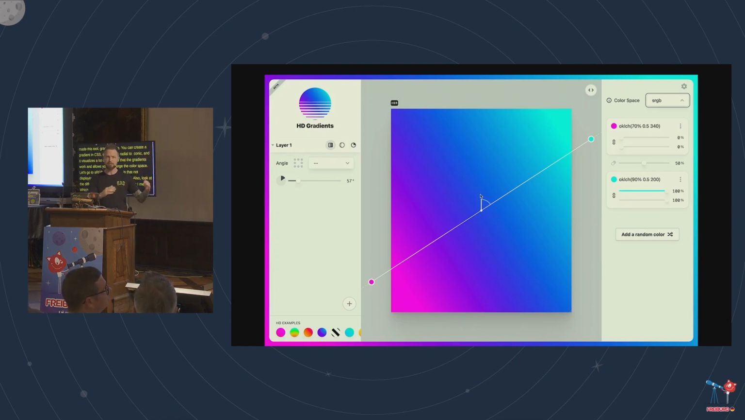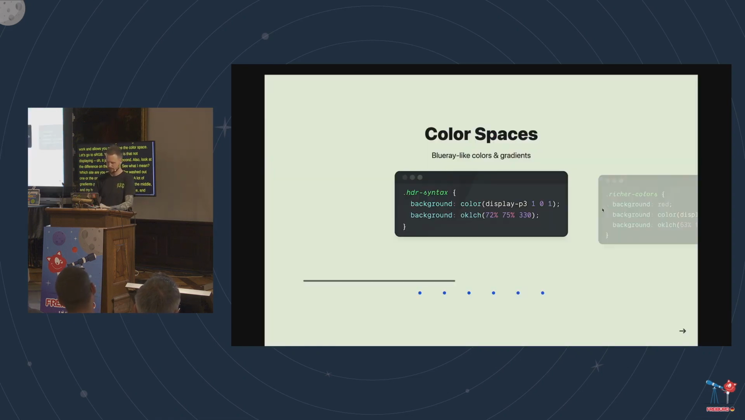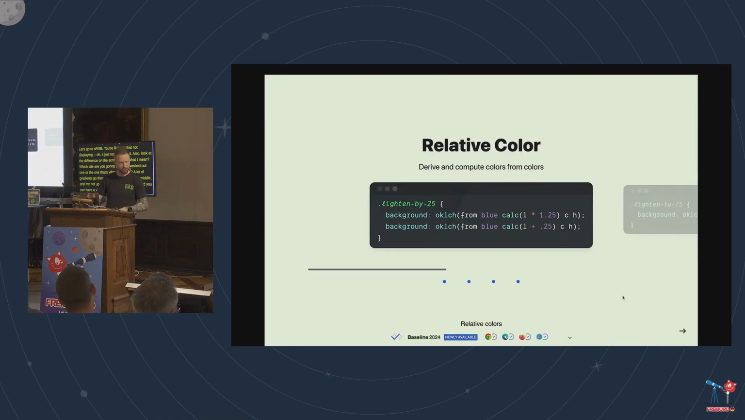Also, a lot of gradients today will go through the dead zone in the middle, and if you change the color space, my hot tip is just use OKLab most of the time, or OKLCH. It will get rid of that dead space, and you'll have a much smoother, more vibrant gradient. From 2 vibrant colors, you won't go dead in the middle. It's called the dead zone, and no one wants to be in the dead zone.